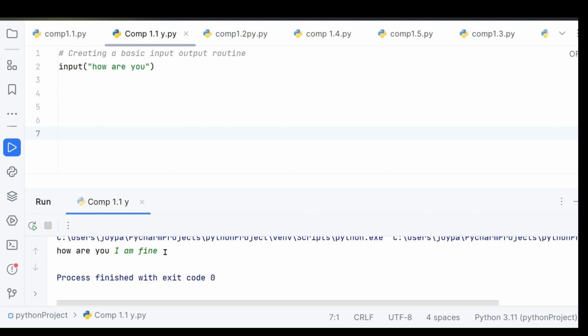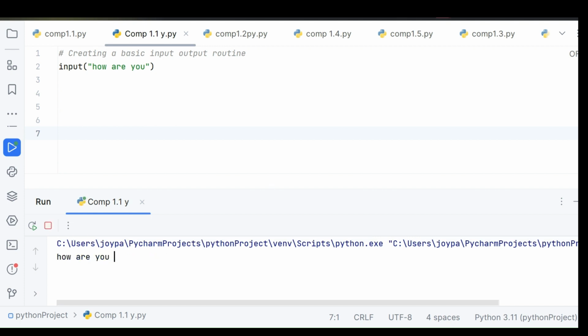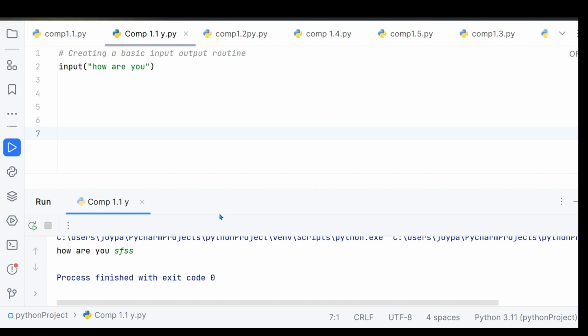Now, there's a bit of a problem to this. Let me show you one of the problems. So how are you? I'm going to put, that means nothing. But the computer does not know that. So if I run that again, it can't really tell the difference. This is a problem, particularly when we come to numbers.